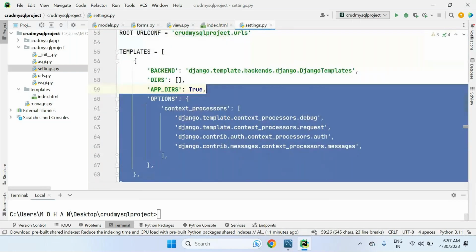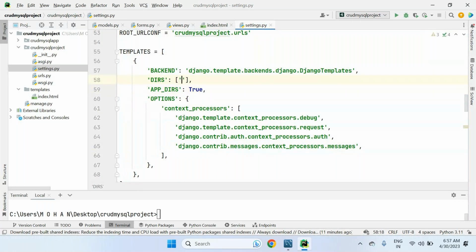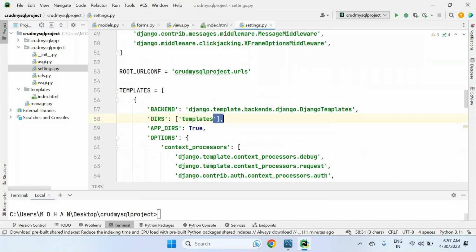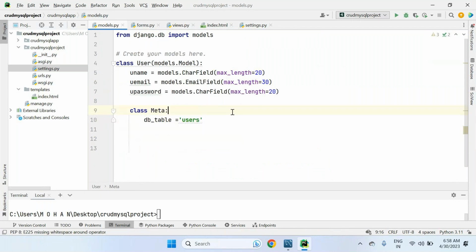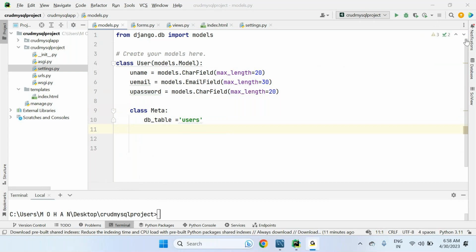Here, templates compulsory we have to register. Increase the font size? No, no, it's correct only. Every day, whatever I'm telling you, that same font size. If I increase the font size, I can't adjust the screen size again. So it's clear, I think so.